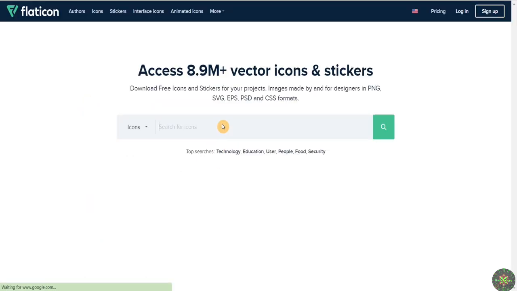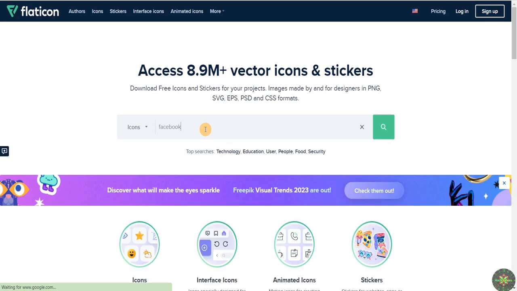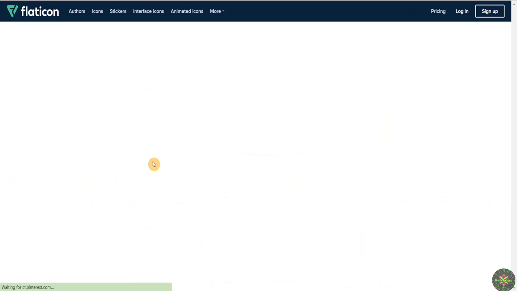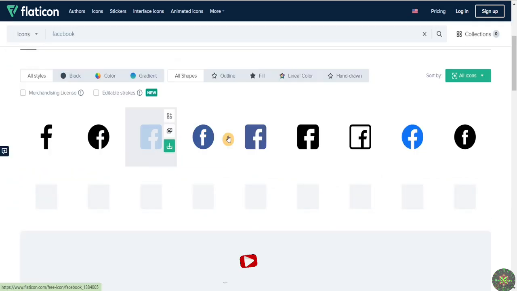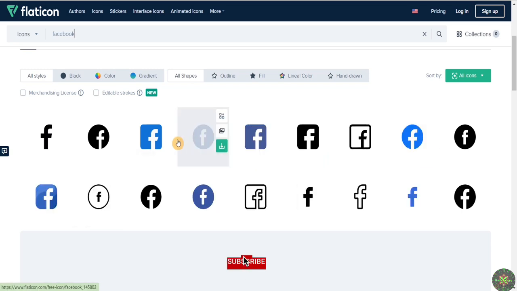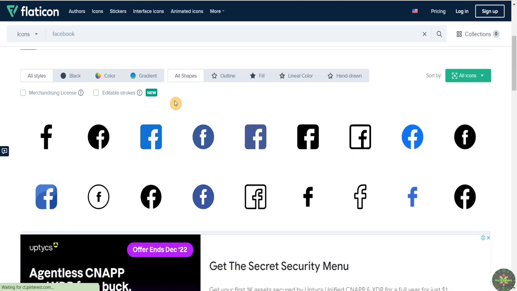So inside this website, you can search for any icons that you want. For example, let's search for Facebook logo. And as you can see, there are a lot of icons right here. You can download any of these, but remember, if you are going to use this icon inside your email, you cannot use an icon that is offline. So your icon has to be hosted online and accessible in a public way.